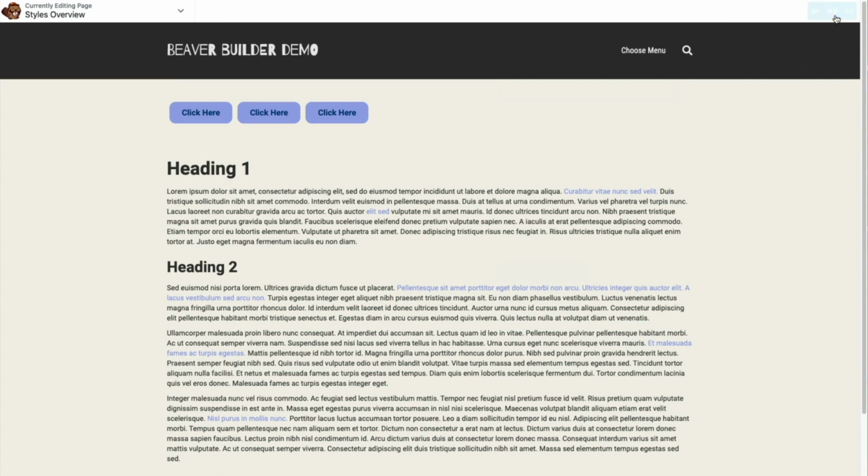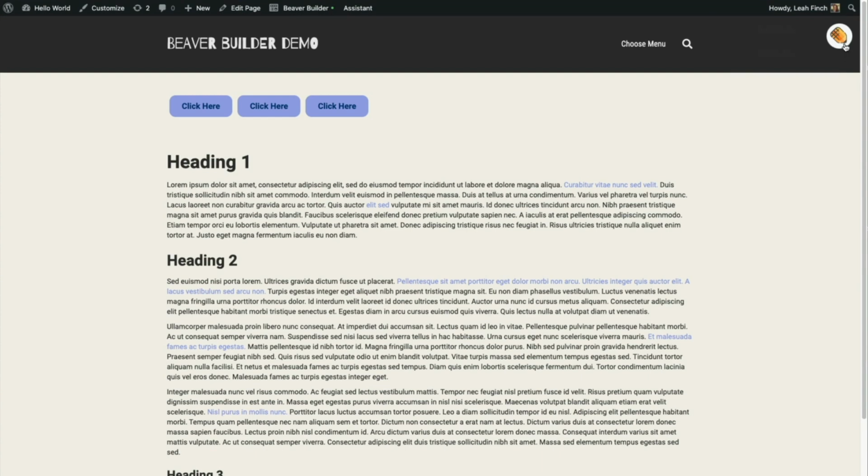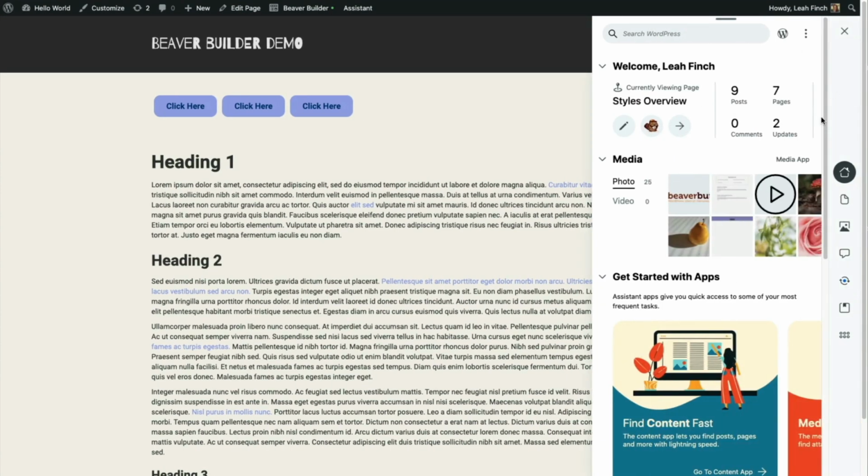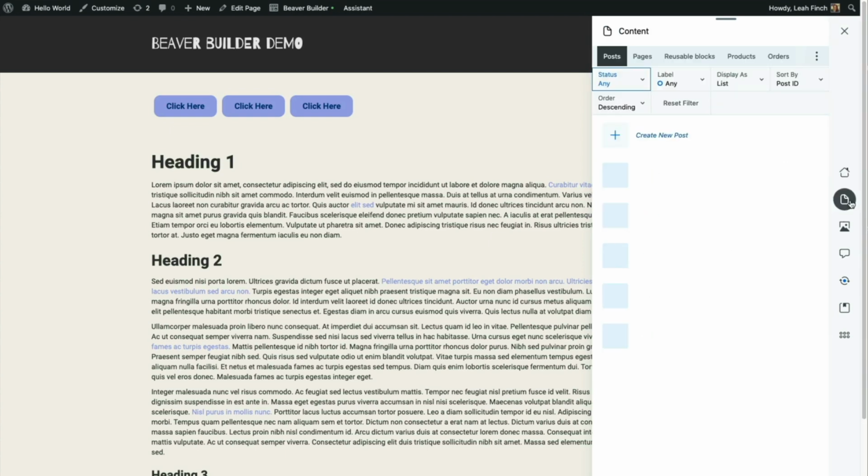Okay, now I'm going to go back to the Assistant Pro plugin sidebar. And I'm going to show you how to do this two different ways, through the Content app and then through the Libraries app. So I'm going to go ahead and open up the Content app.